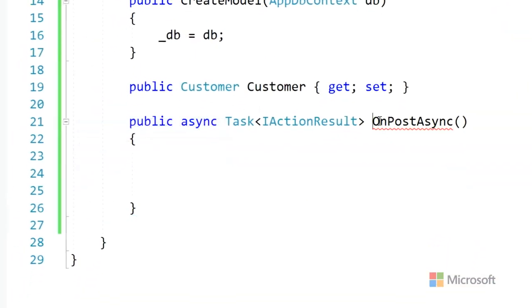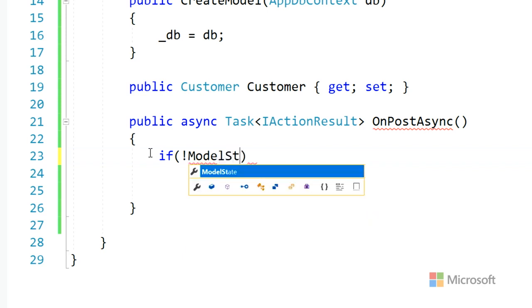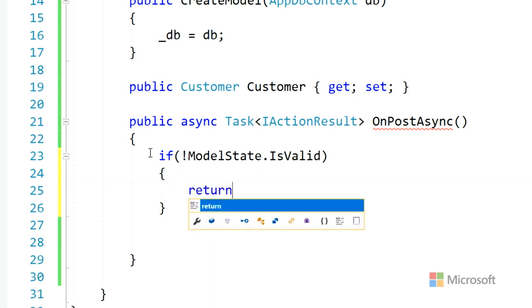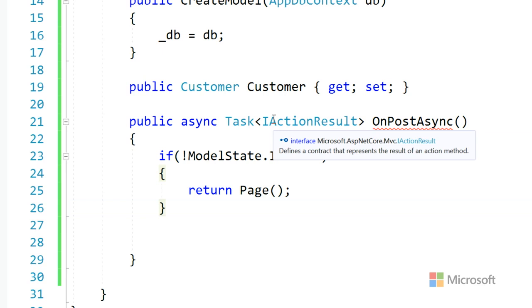So when someone posts back, they hit submit, and it posts back to here, we would really like customer to have stuff in it. And so there's a couple things here. Then we need to make sure that the state of that model is valid, that someone hasn't messed with it. So I'm going to say if model state is not valid, then return the page back to itself. If I hover over page, you can see it returns a page result, which is a kind of action. Returning a page is an action.